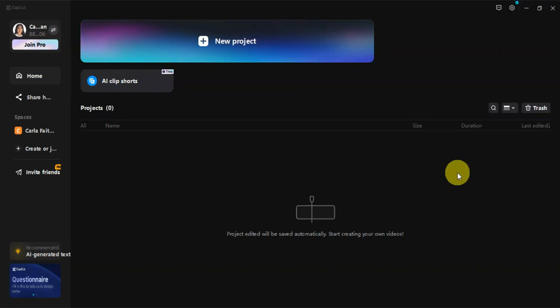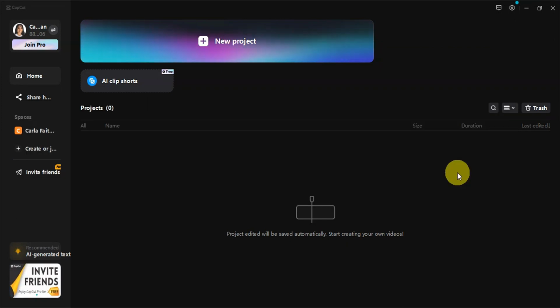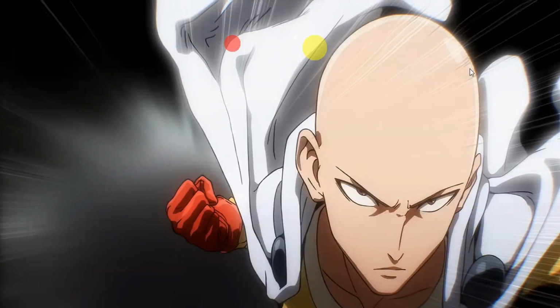In today's video, we'll learn how to use masking to create cool video effects in CapCut PC. Now to get started, what we need to do is click onto this new project to begin. It will open the CapCut editor page.